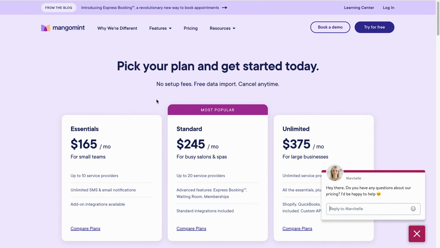So, that's the pricing. And if you want to get started, you can either book a demo with someone at Mangomint or sign up for a free trial. And obviously today I will be leading you through all the features and everything.